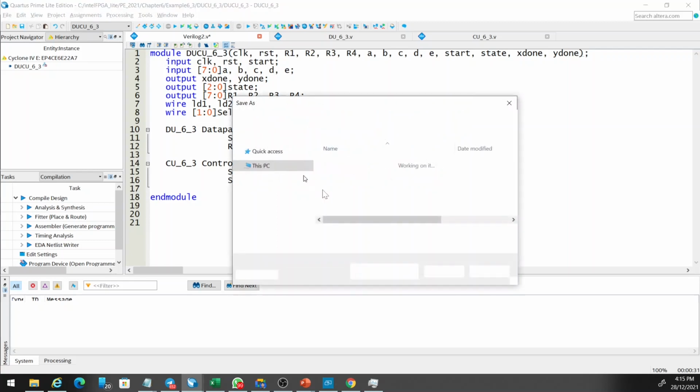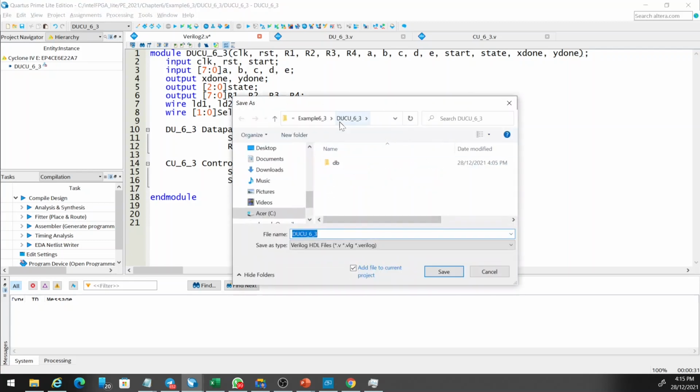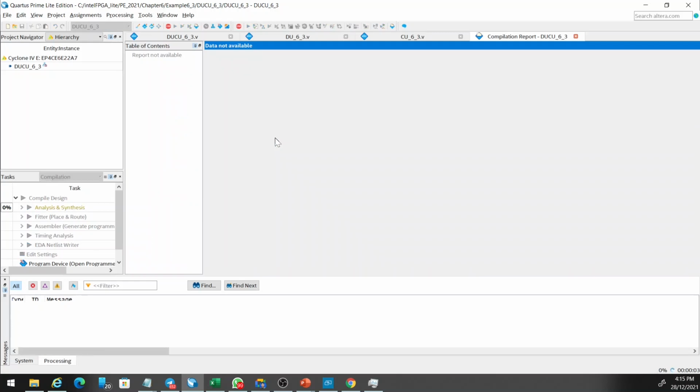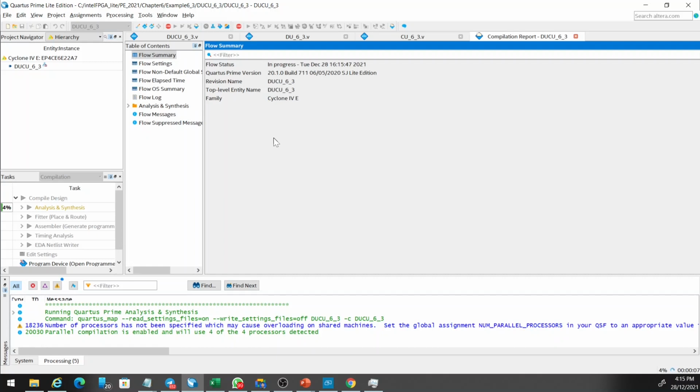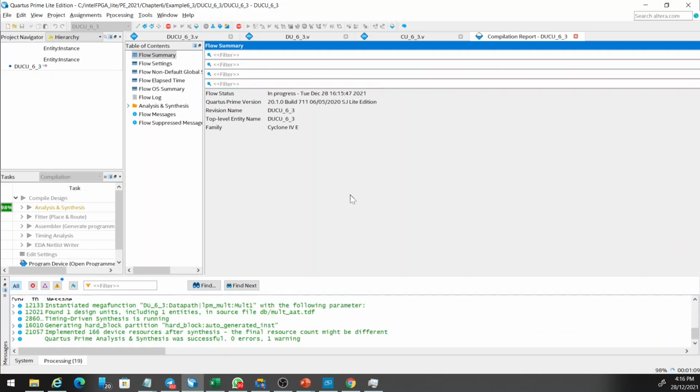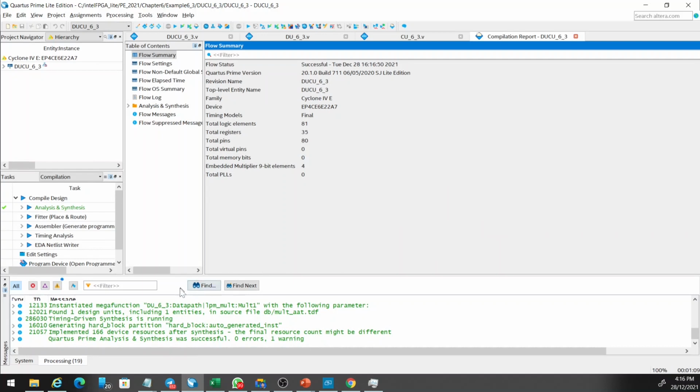Okay, so we save and try to synthesize the design and see whether we can get the correct design or not. This looks like everything is okay. Here we don't have any error, right?